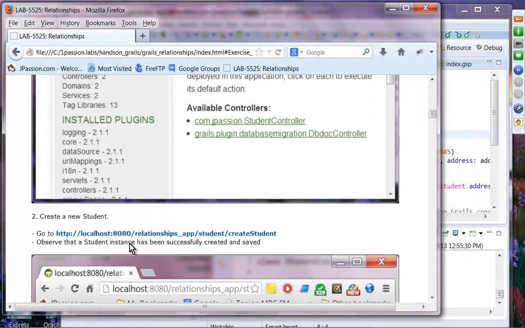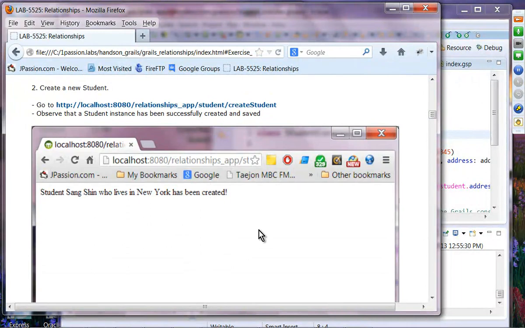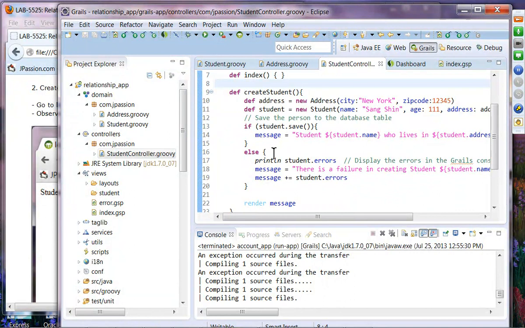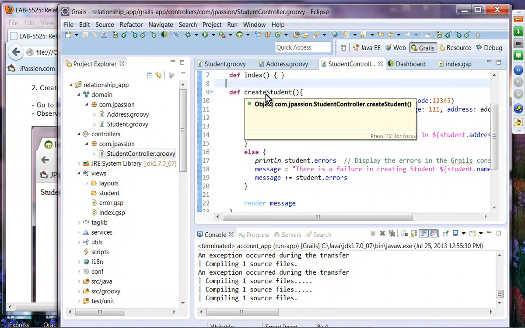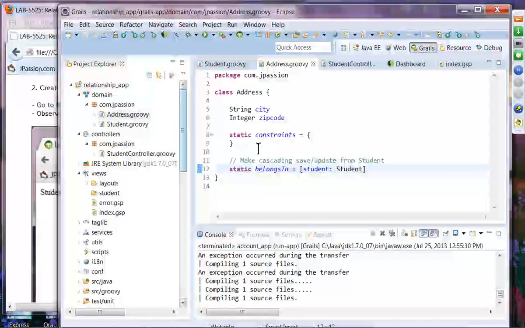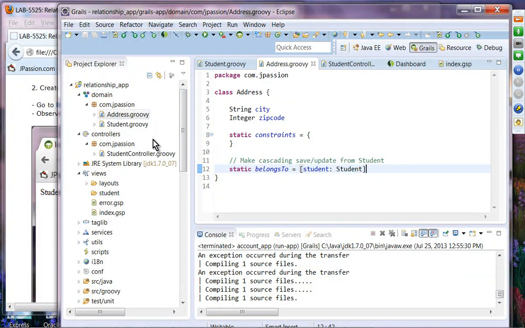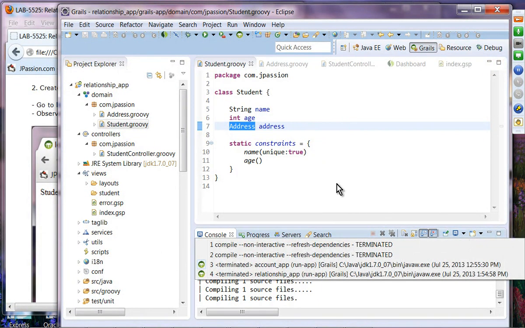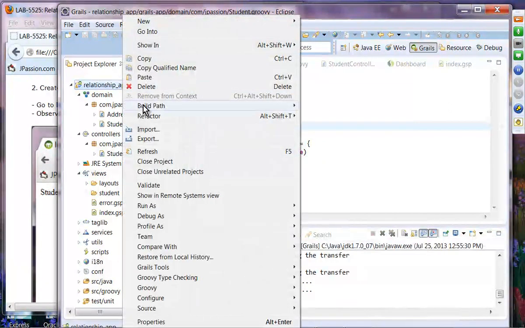And then we are going to create a student, and see whether the cascading save has been successful by looking at the database. So let's do that. I have already created everything, including the controller and the create student action method. Let's take a look at the address. So address belongs to student, and student has an address here. So student is an owner. Let's run this relationship application. Let me make sure that nobody is running at this point.